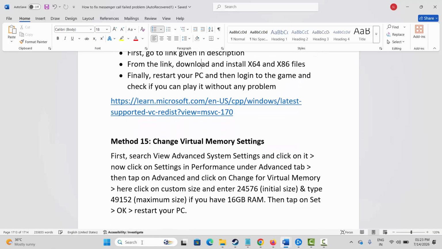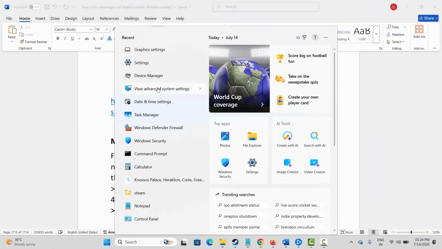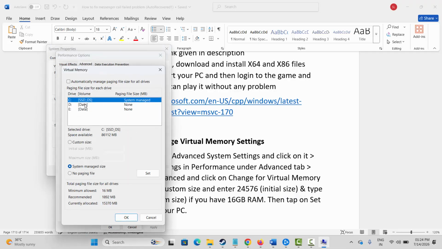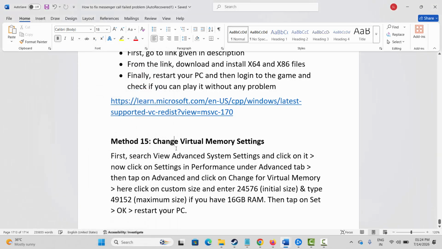For that, you have to go to the search option, search for view advanced system settings, click on settings, click on advanced, click on change, select the drive where the game has been installed. After that, select custom size. In the initial size, you have to type 12288, and in the maximum size, you have to type 24576. After that, click on set and then click on OK. Once you have done this, now launch the game and check if you can play it.